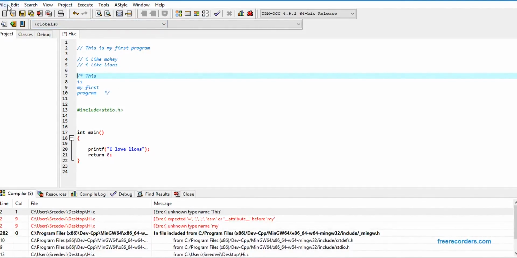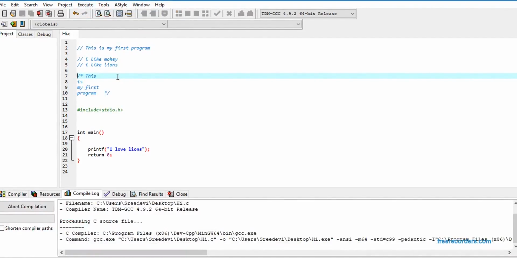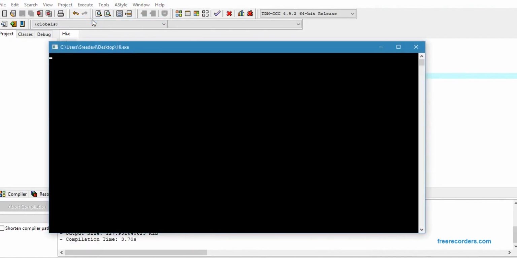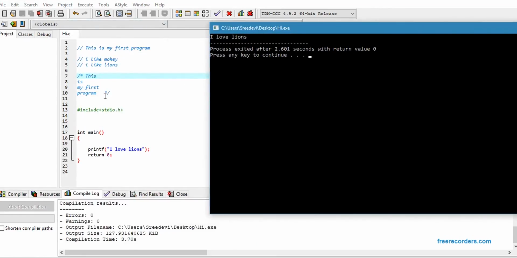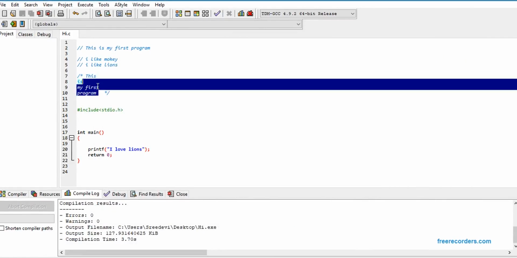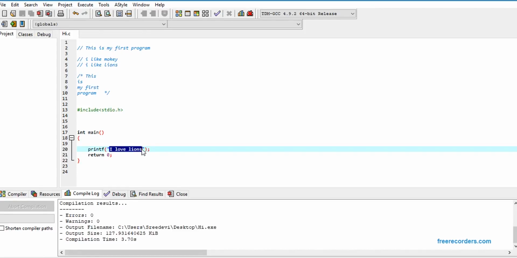Now if we save it and run, save, compile, 0 errors, then run. See, I love lines, and these lines are not affected. If you still have doubt, then try the one we have learned. I have said that this function will display anything which is written in these codes. Yes, printf will print, display anything which is written inside these double quotes.